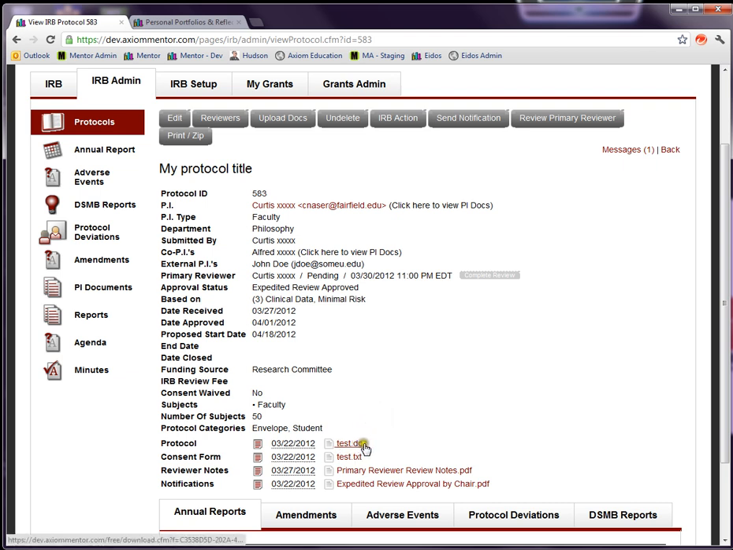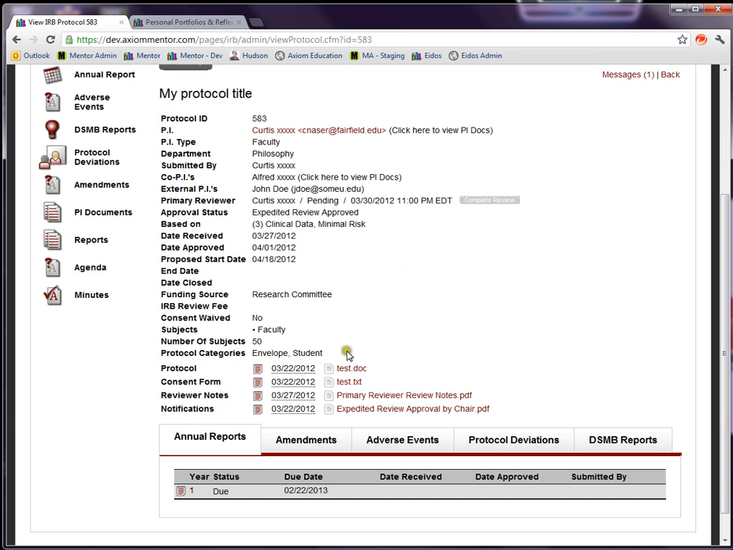Down here you see the files that have been uploaded. So here's the protocol file, here's the consent form. When we use the reviewer system, the reviewer's notes are written to PDF and they become attached to the protocol, as well as any notifications that have been sent out regarding that protocol. Because this is an expedited review approved protocol, Mentor has generated an annual report for this. This label, by the way, is customizable. OHRP kind of frowns on the word annual report, so you can change that to continuing review. But you can see here Mentor's generated a record for that continuing review.